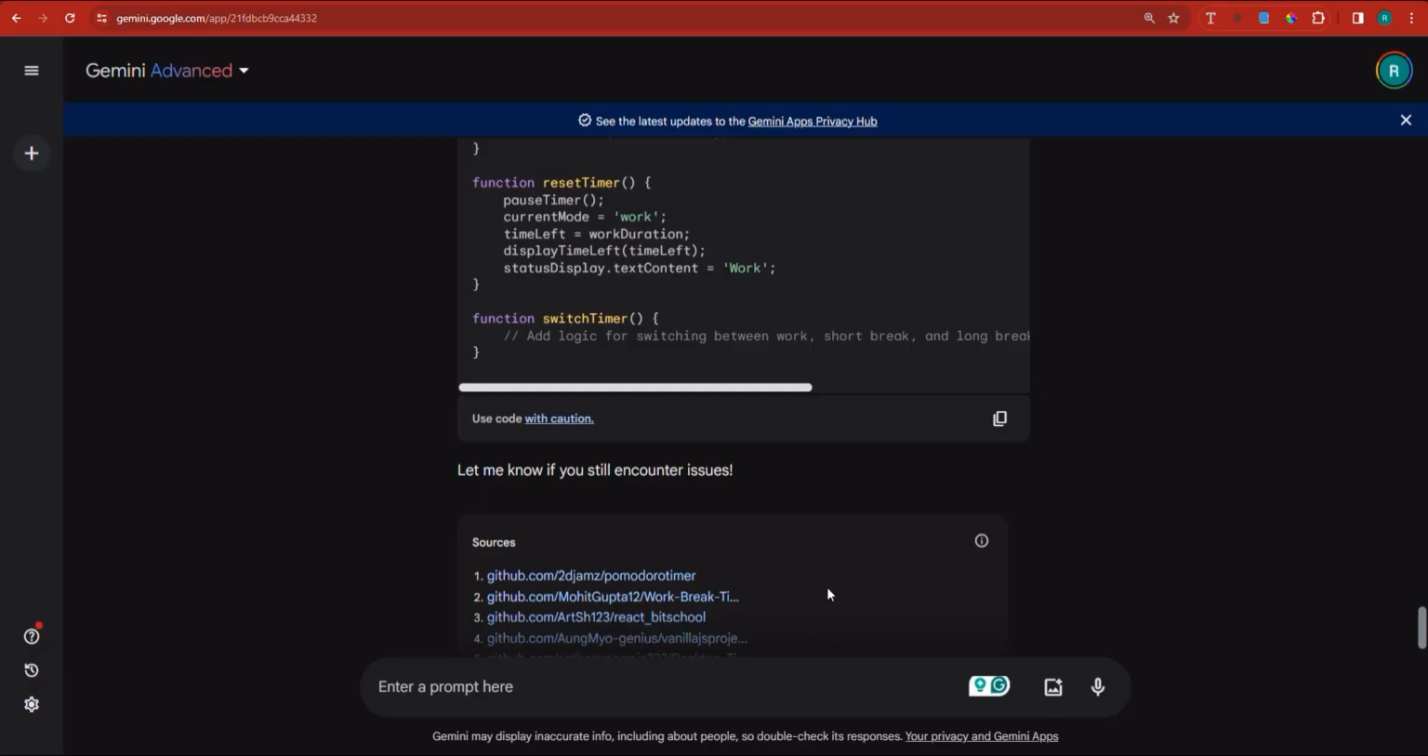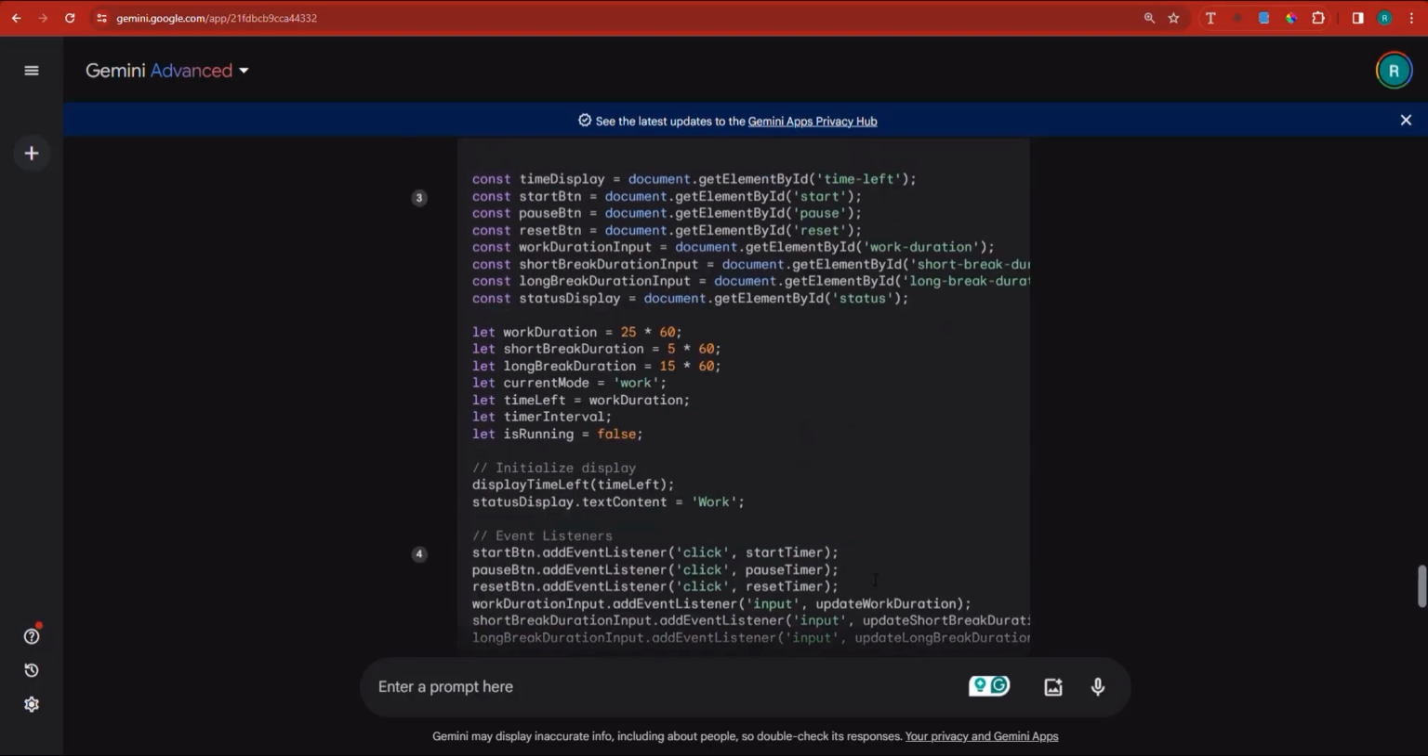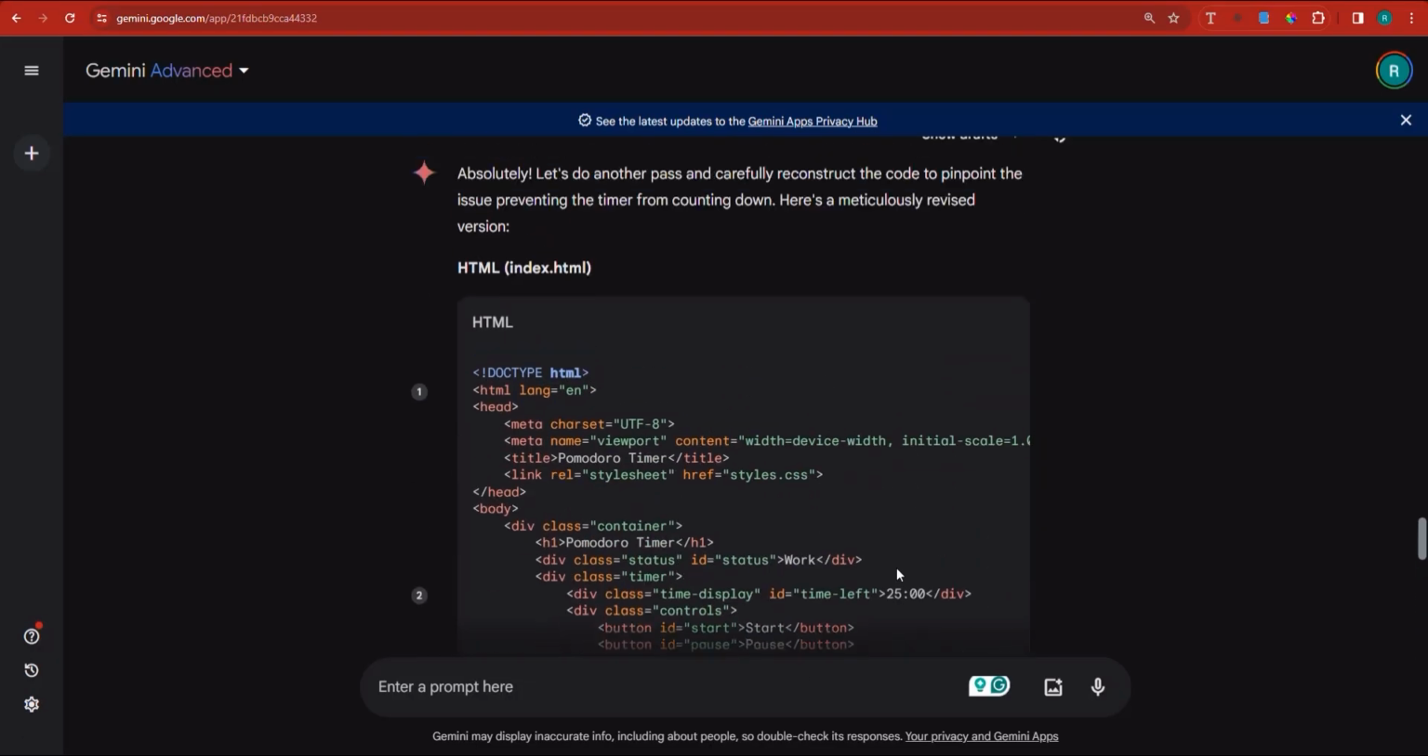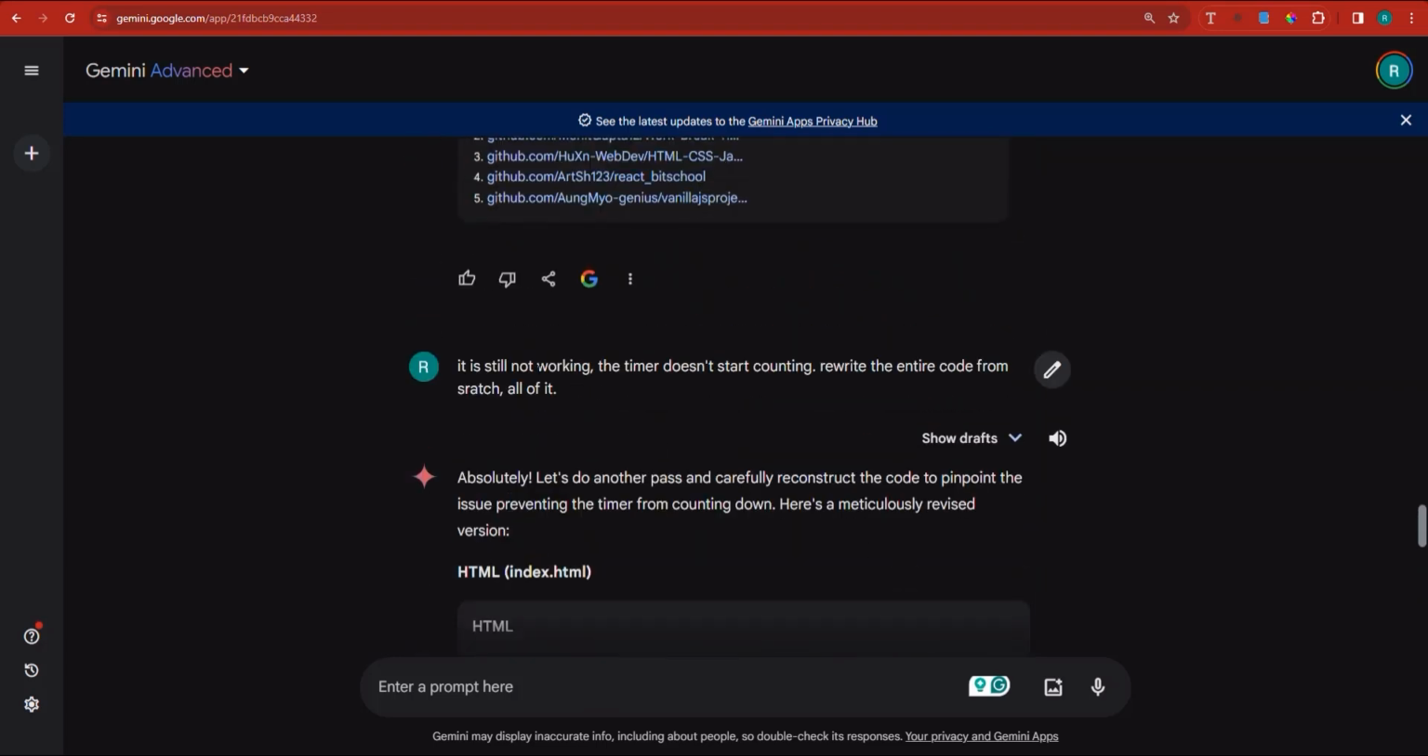But all of this was after a series of prompting Gemini to understand that, look, the timer is not counting, right? So that's the problem that we have. Rewrite the entire code from scratch, all of it, and be short in your prompts and concise.